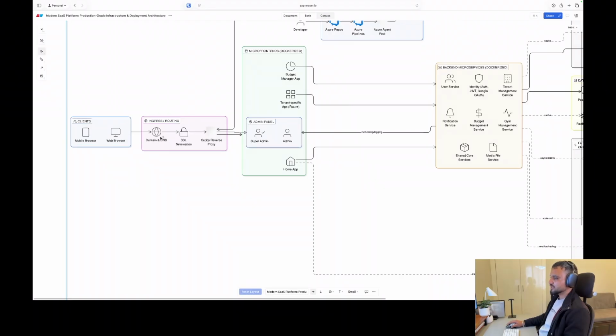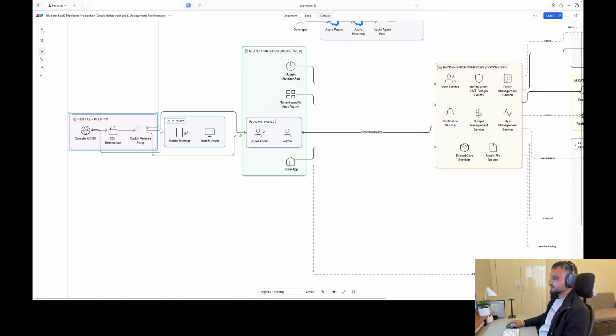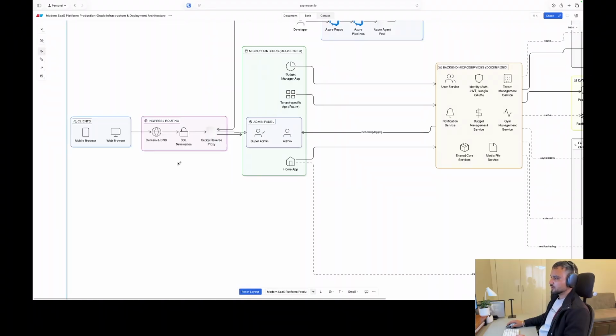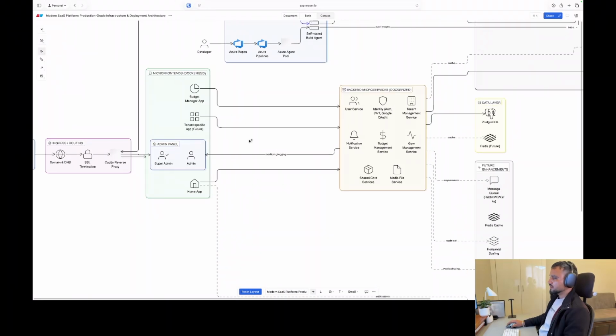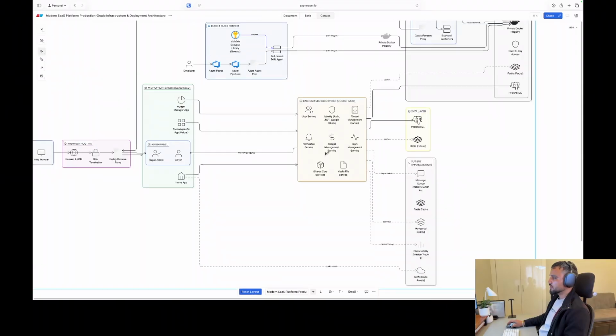So we'll be having a DNS server. Then we have the reverse proxy server, the web server, for which we'll be using Caddy. It will also provide the SSL termination. Then the request can go to any of the micro frontends, whether it's for the admin panel, some tenant-specific application module, some user-specific module, or our public-facing module. Based on that, the request can go to any microservice that the micro frontend will call.